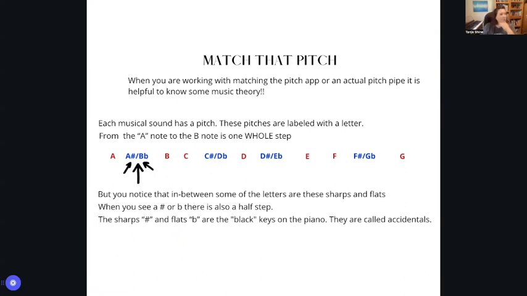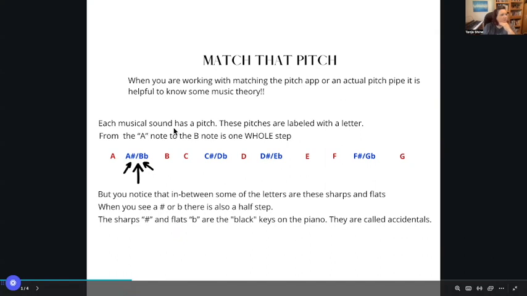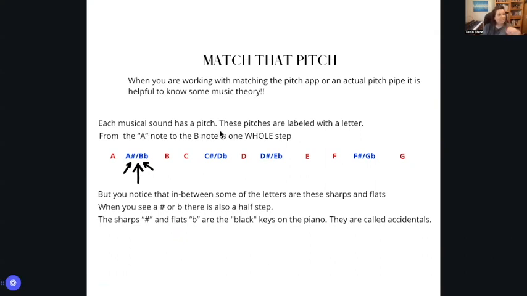Well, each musical sound has a pitch. And these pitches are labeled with a letter, like I said, the C or the G or the B or the D or the E, depending on how the melody is flowing in the song. This is what I call the musical alphabet. We go from A to G and we don't really go any further higher on the alphabet.